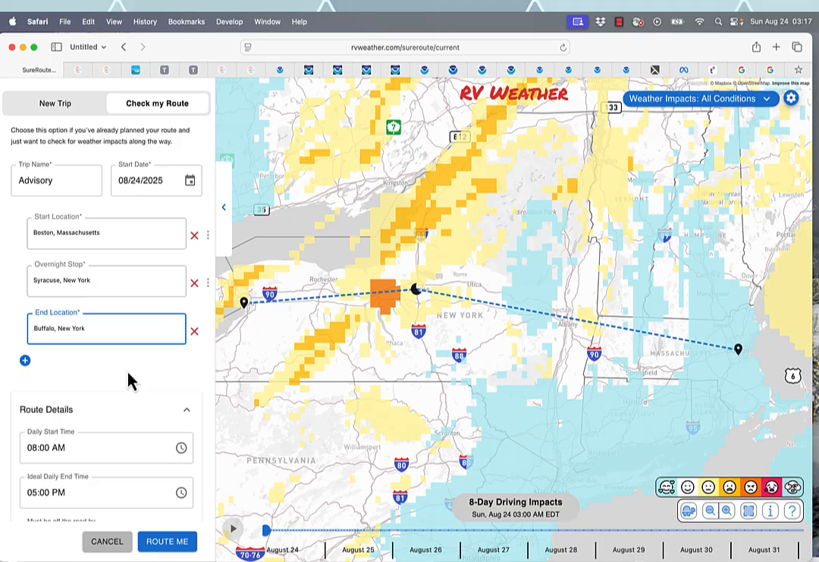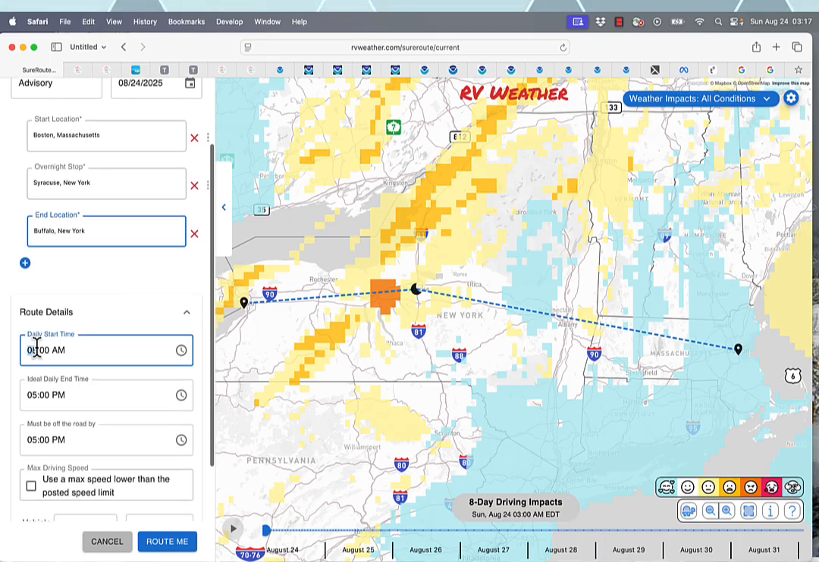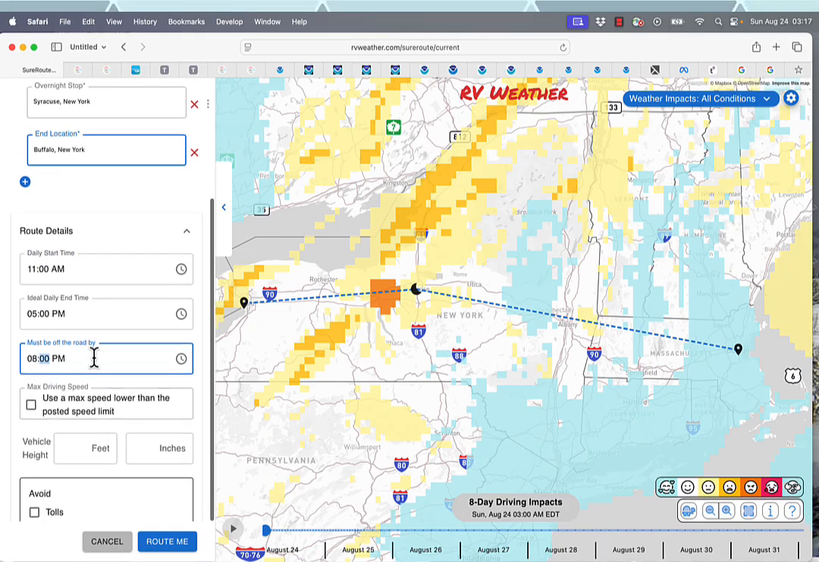So let's look at the route details, and we'll use the same times as we had before, 11 and 5 and 8. But this time you'll notice you don't have an option for the weather, and that's because we're not going to, at least for now, route you around. SureRoute is basically going to use the shortest, fastest RV safe route to get you from point to point to point that you've already put in.